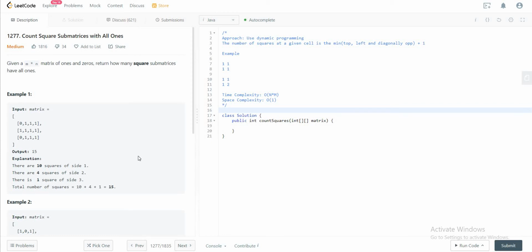Today we're looking at question 1277, count square submatrices with all ones. The way we'll be approaching this problem is by using dynamic programming. So let's look at an example. Let's consider the matrix that I've highlighted as the input. The answer that we should get is 5.